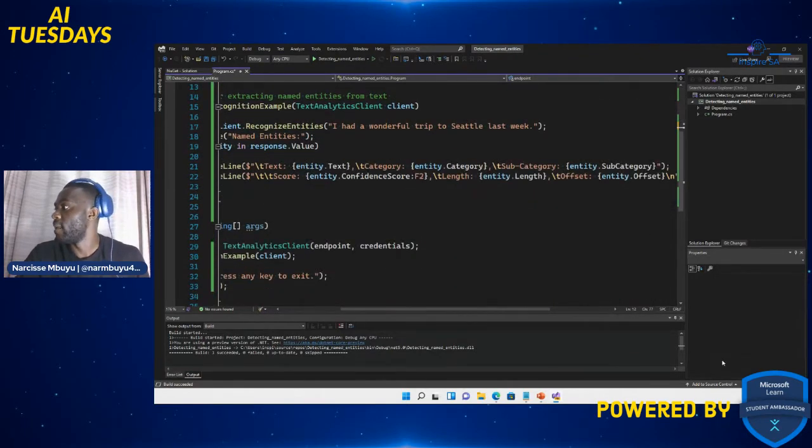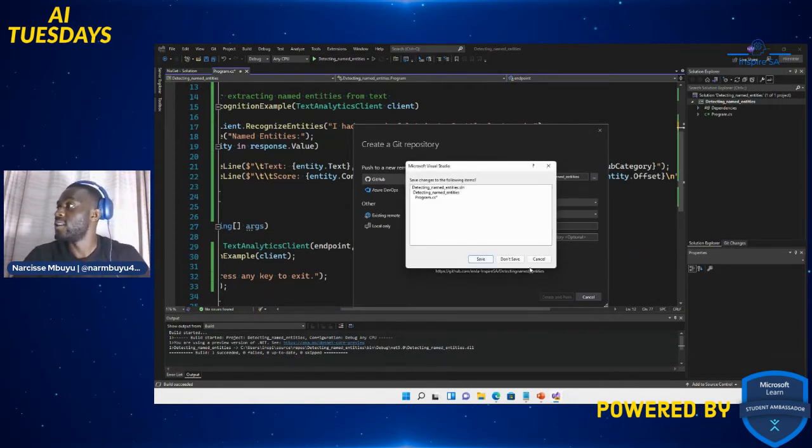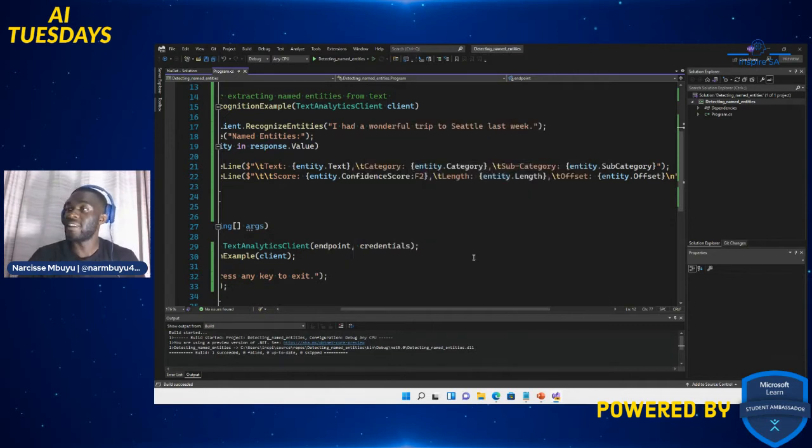Simple as that. Now what I'm going to do is add this to GitHub, so you have access to it. It's easy as that. Through Visual Studio, I'm just adding it to GitHub. But first, save your application. I didn't save it, but now I've saved it and published it to GitHub successfully.